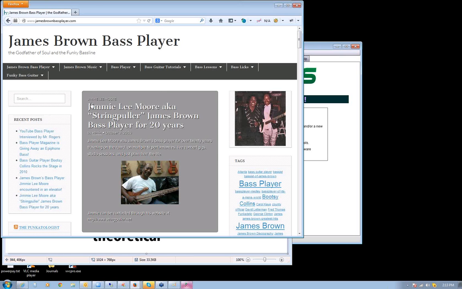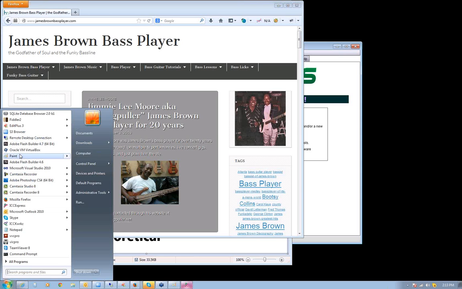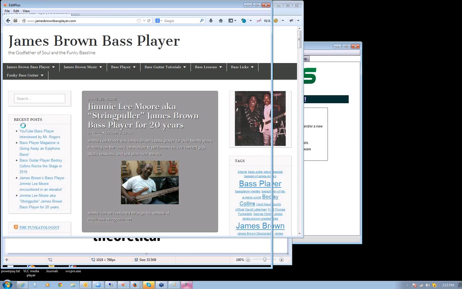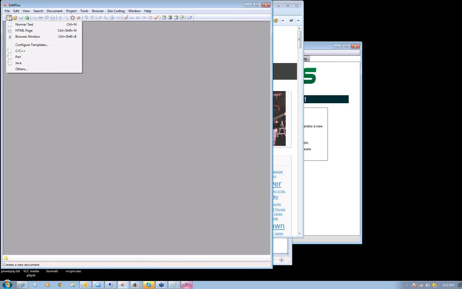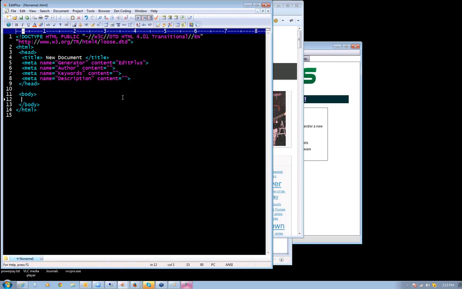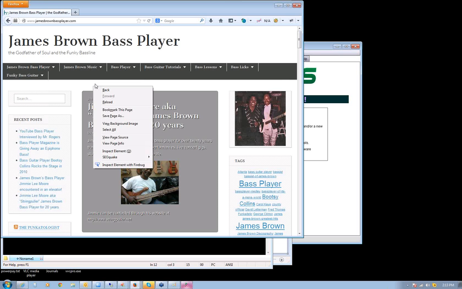Okay, it doesn't look at it like this. And here's how I do it. I'm going to get my trusty Edit Plus, and I'm going to just select HTML page and create a new one just like this. I'm going to go over here, go View Source, View Page Source. And I'm going to find the body, the opening body tag, which is right here, okay?